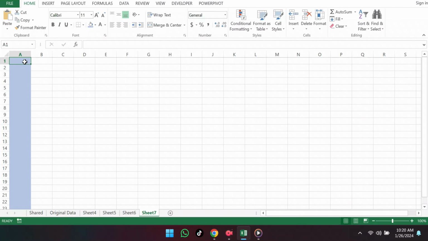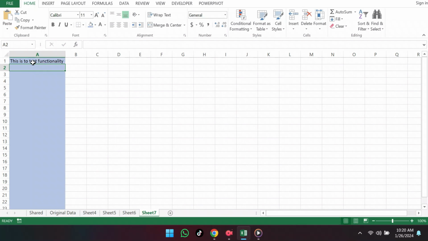And now if I enter a phrase, you'll see the column width adjust automatically. This will apply to your entire worksheet tab that you enter the code for.